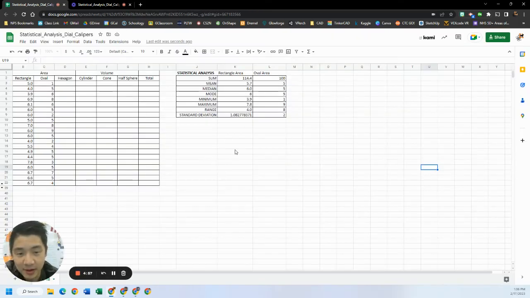All right, everyone. So here's part two of the statistical analysis with Dow Calipers. And for this portion of the lesson, we're going to talk about creating a histogram as well as a frequency chart to kind of visualize some of our data. Okay, so where we last left off, we have our data input, and we've done some functions to calculate some median, mode, so on and so forth.